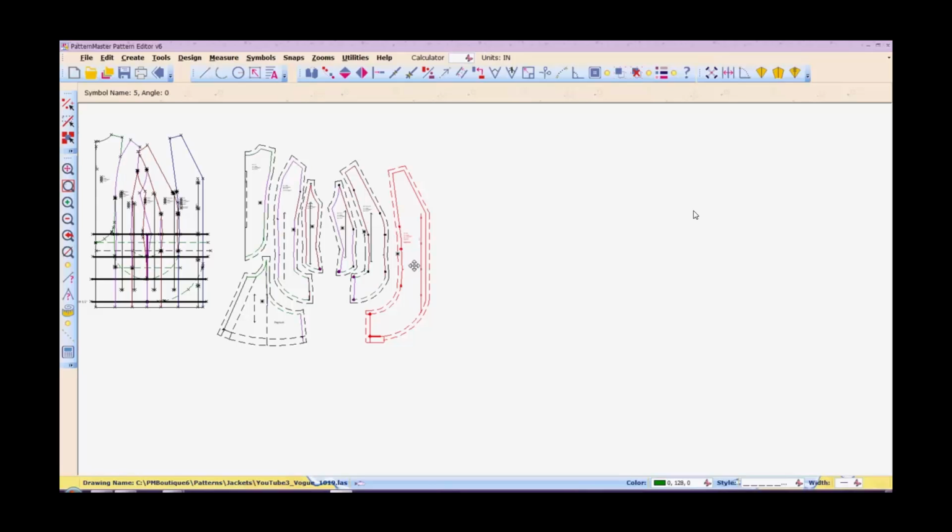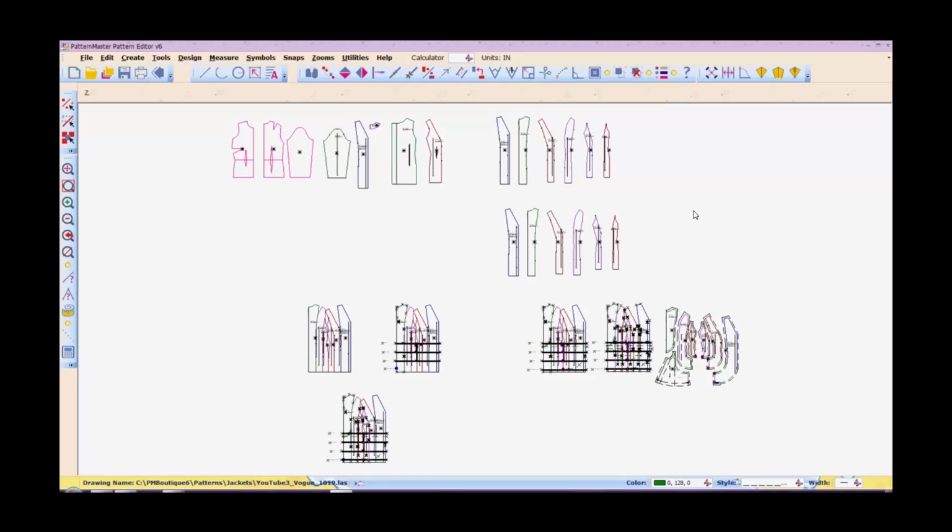Now, we want to save this as the current name. So we'll have all our little divisions. Let's ZA for zoom all. We'll have all our little pieces where we started with the raw pattern pieces and combined added arcs. We'll have everything here. So we're going to go ahead and save it with the name that we started out with.